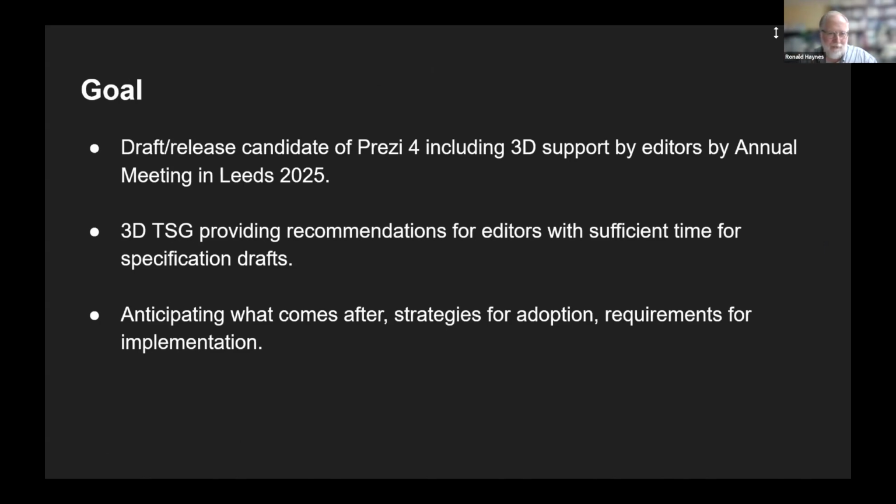Our goals: a draft, a release candidate of Presentation API 4, Prezi 4 for short, including 3D support. The editors are working on that, as well as the TSG, and editors will put it in format, and we are aiming for a release candidate, first one, for our annual meeting coming up in Leeds in June of 2025. The TSG provides recommendations for editors with sufficient time for specific specification drafts. It does take time to put it all together, and anticipating what comes after, adoption, requirements for implementation. And so that'll be part of where we're headed together as a community.